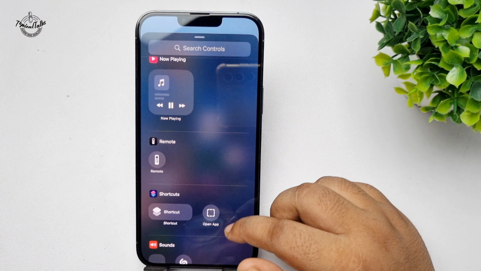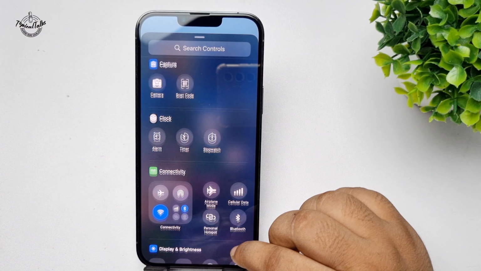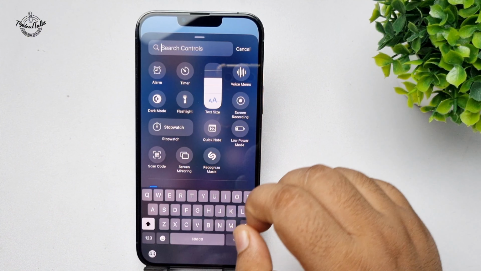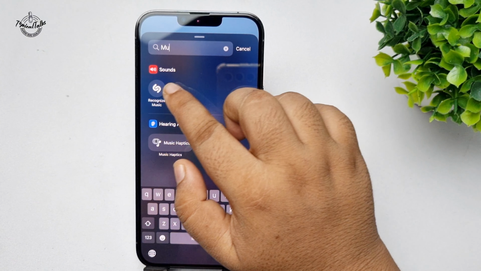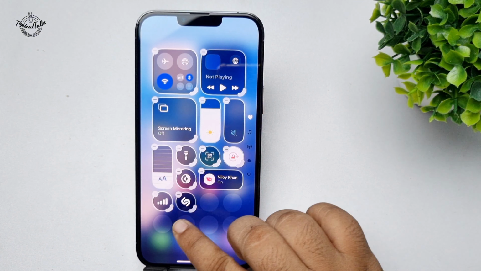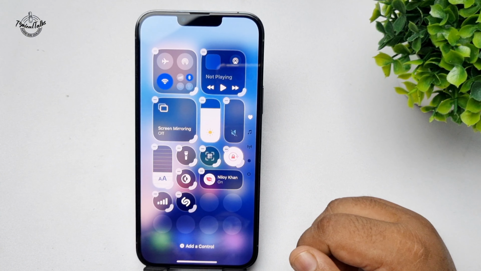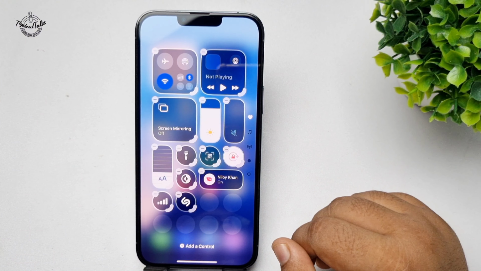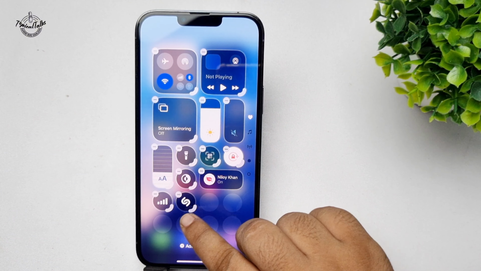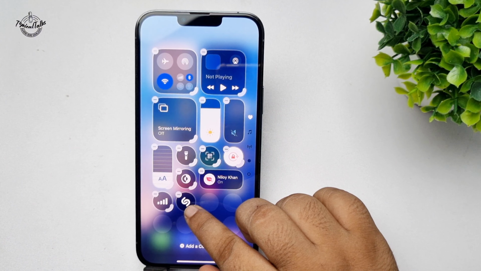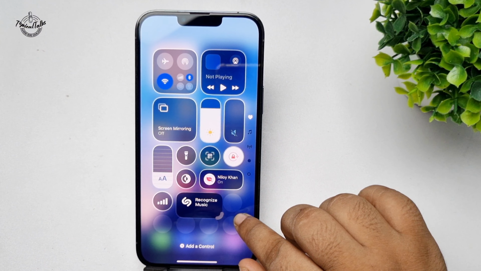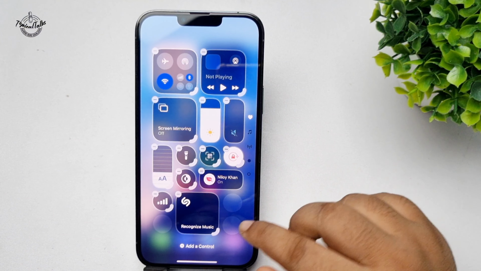To add a new action, tap on Add a Control, and here you will find lots of controls. You can add any of them, or you can use the search controls box to find out a specific control. Now tap on the control, and the control will be added here. Now to resize any control, all you have to do is tap on this little icon, and that's how you will be able to resize a control.